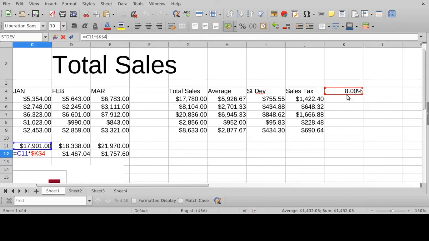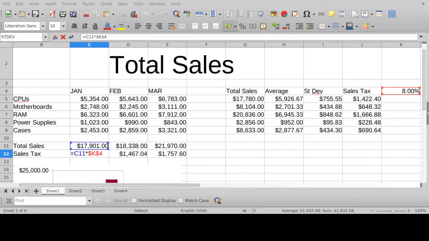The sales tax percentage is always in K4. So I don't care if I drag across rows or across columns. I want neither the letter to change nor the number to change. You can put a $ sign in front of both of them. Now, of course, the K4 won't change if you drag across columns. It's not going to change. But neither will it change if you drag it across rows.